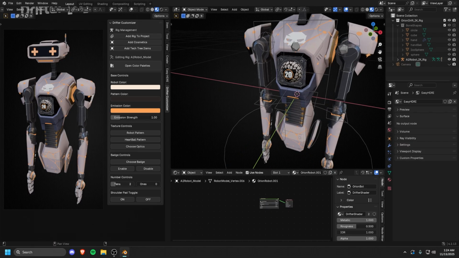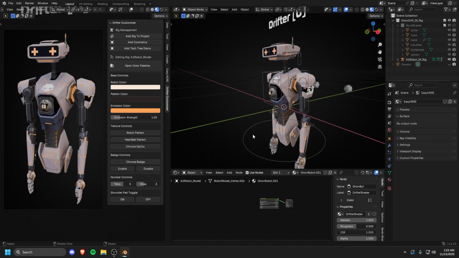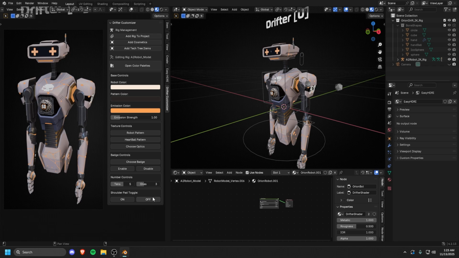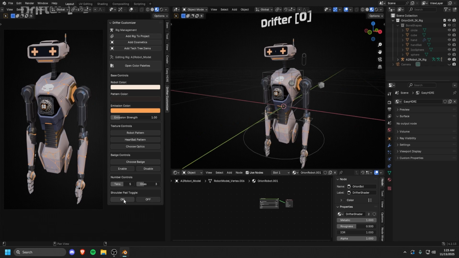Changing 10s will go up by 10. So 3 is 30, 4 is 40, 5 is 50. Then 1s obviously brings it up by 1. So 5 and 3 is 53. Then you have your shoulder pad toggles, which is if you're using custom cosmetics, you can disable the shoulder pads. And you can of course turn them back on.